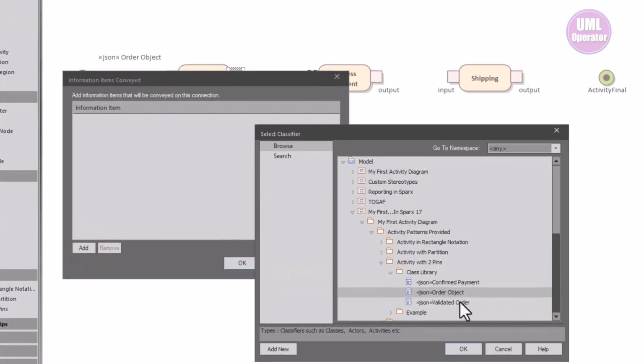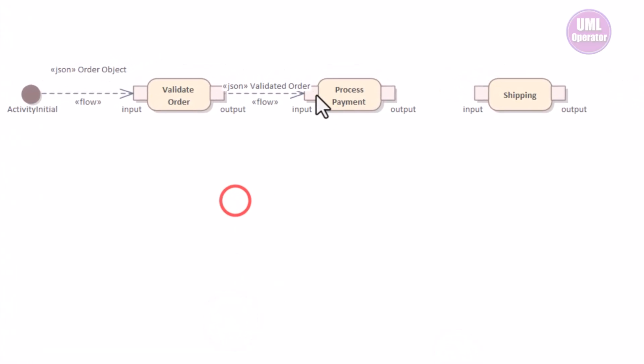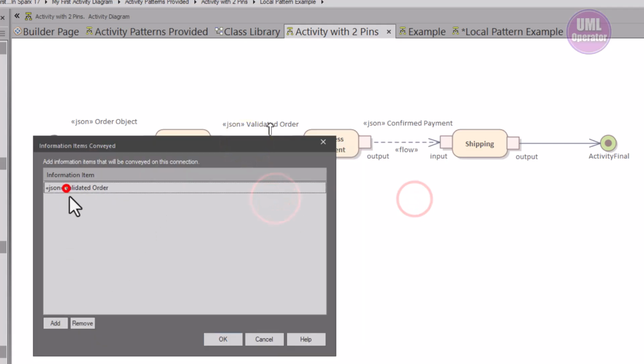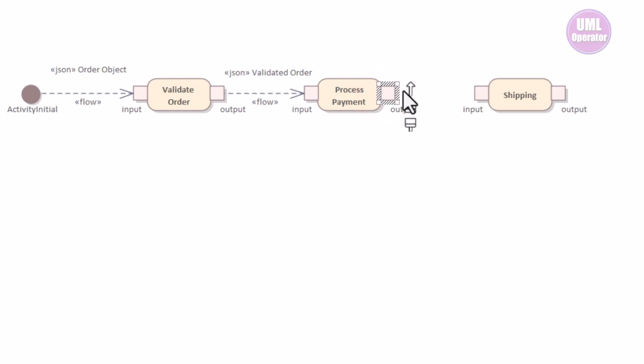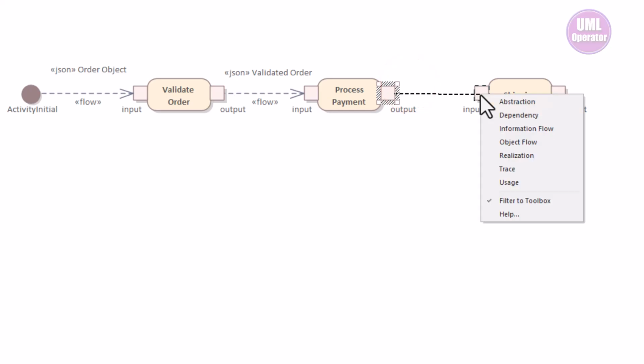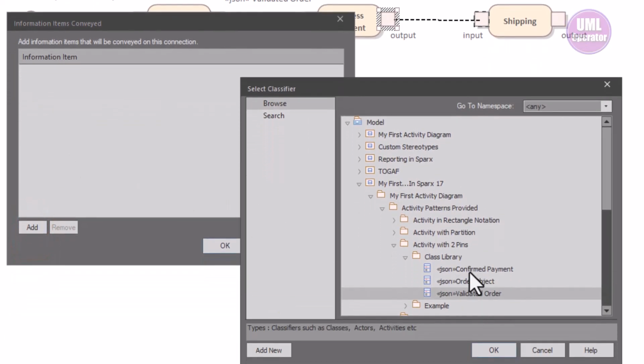It remembers the last place you were. And what we're going to do is validate order. And again, it's very easy to change those if you picked the wrong one. And there you go. And then we have process payment action. The output is basically, hey, we need to send an object, a class, a package to the shipping department so that they can ship. So we're going to come in here and shipping, there we go, and hit OK.